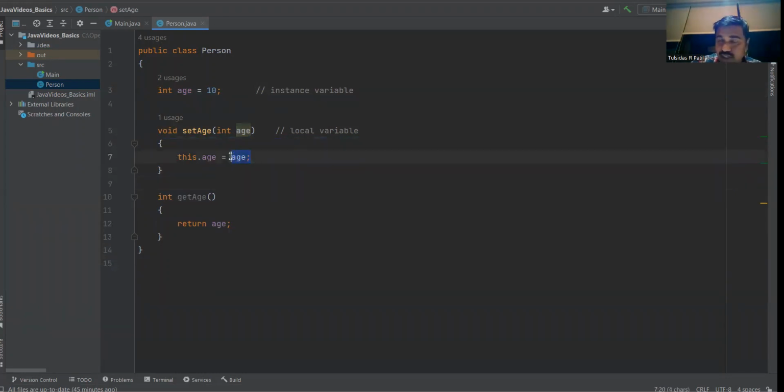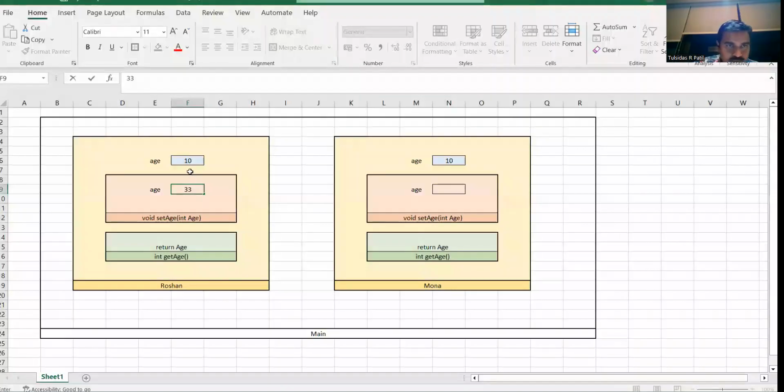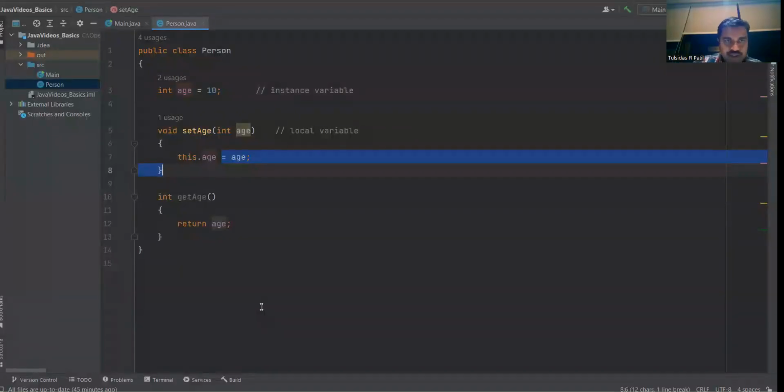This particular age, that's nothing but the local variable, has the value 33. That's going to be assigned to the instance variable. The instance variable's initial value was 10. Now the value becomes 33. That's what happened.